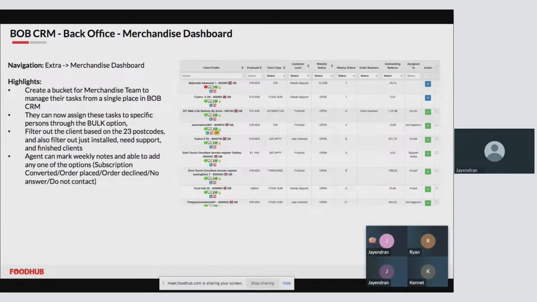And another big feature that we worked on is the merchandise dashboard. You can navigate to this feature from Bob CRM extras, and you have to type in merchandise dashboard. Earlier, we didn't have any UI for the merchandise team to perform various activities. They were using some other form data and Excel sheets to manage all their activities.